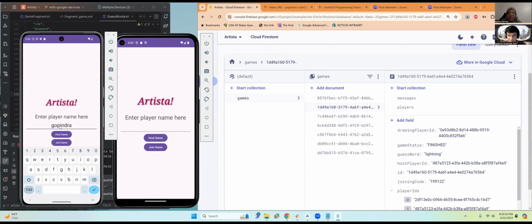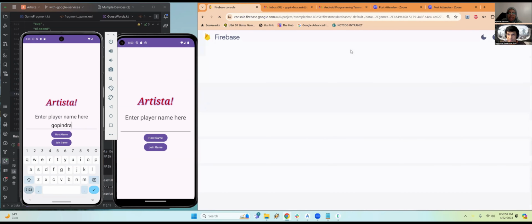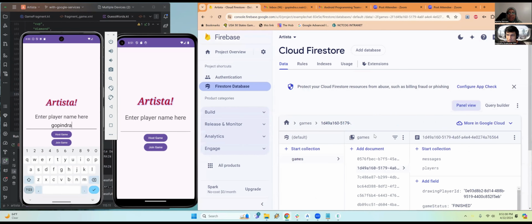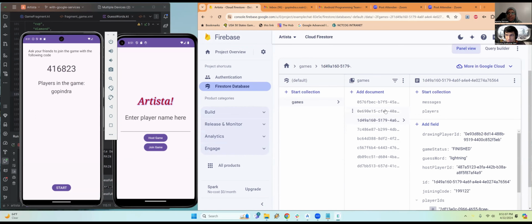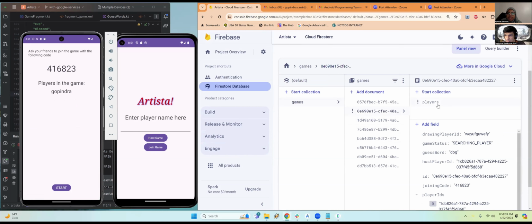So when I click host game, a new document should be added here. Sometimes this website doesn't refresh on time. Hopefully it refreshes on time and we'll be able to see the changes, but let's see. When I click this host game, a new document should be added. Oh, I believe this one was added just now.